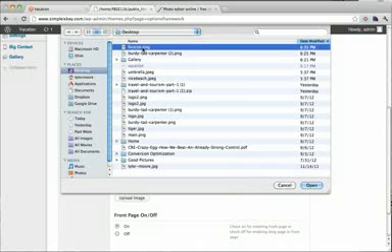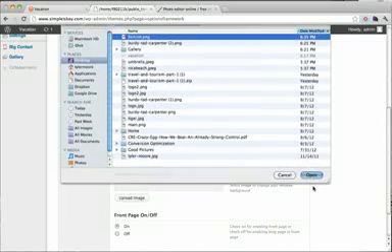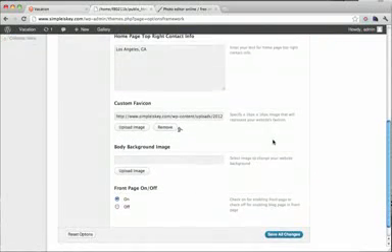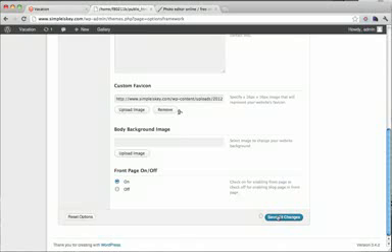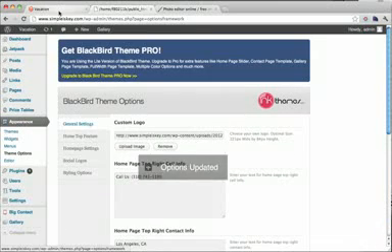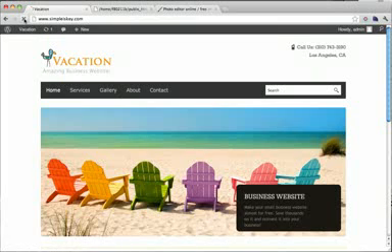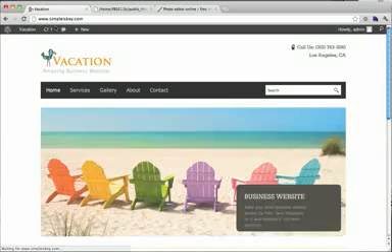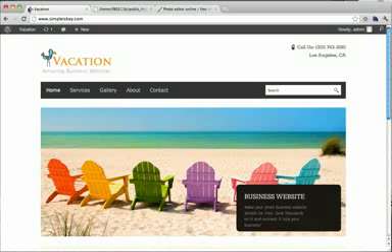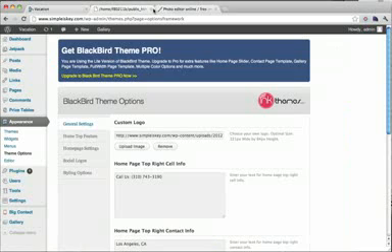And click on Fave Icon. Open it. And click Save All Changes. Now when we refresh our home page, we can see our little bird head there. So that is pretty cool.